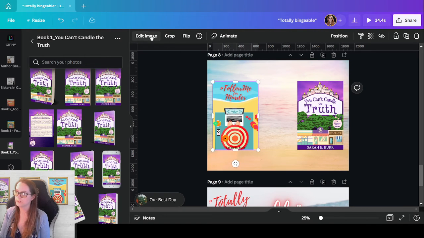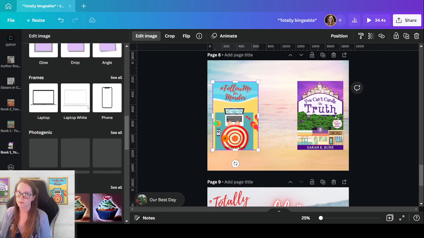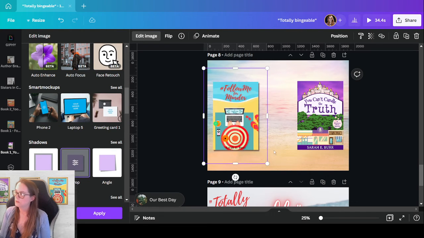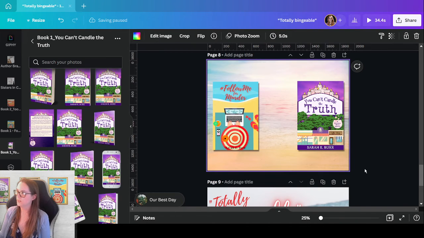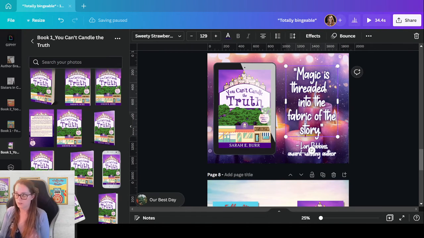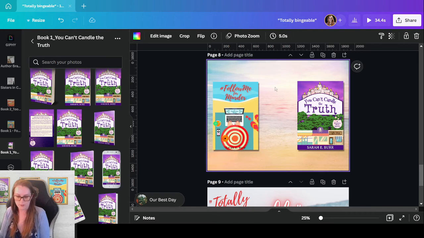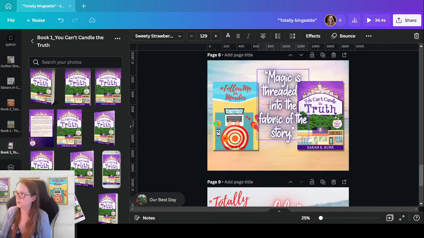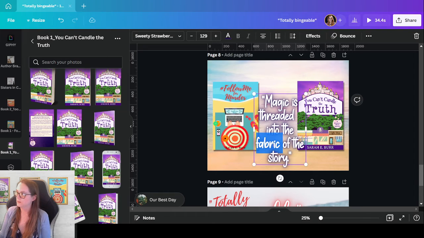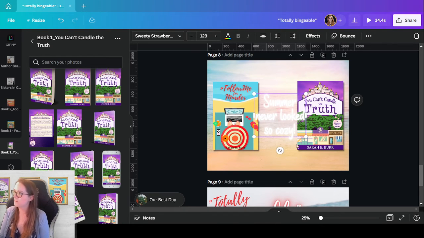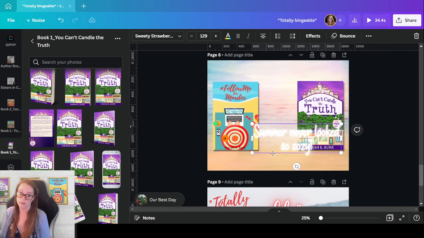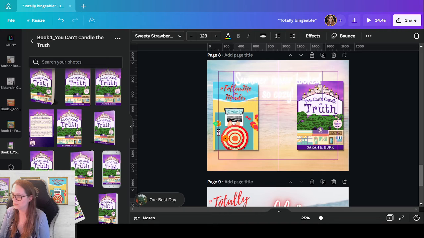Okay, let's give him some definition. Perfect. I'm going to bring in my font that's followed me throughout this whole thing to really tie it all together. And let's do "Summer never looked so cozy." That's a cute tagline, if I do say so myself.